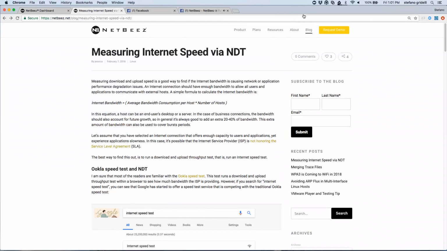Oftentimes you find yourself at home or at your office, and you're having application slowness. That means it takes a lot of time to download a file or access a website. And one of the first things that you might check, or your internet service provider or network administrator asks you to do, is check your internet speed.